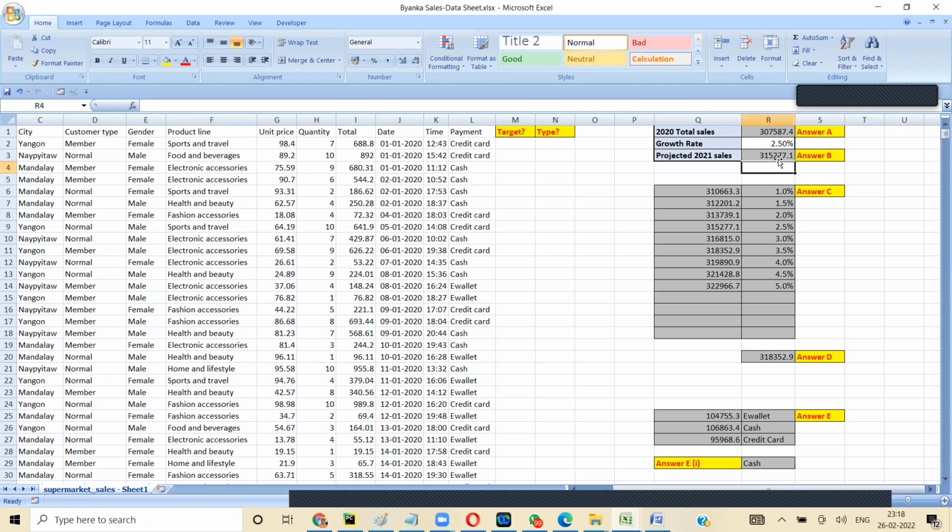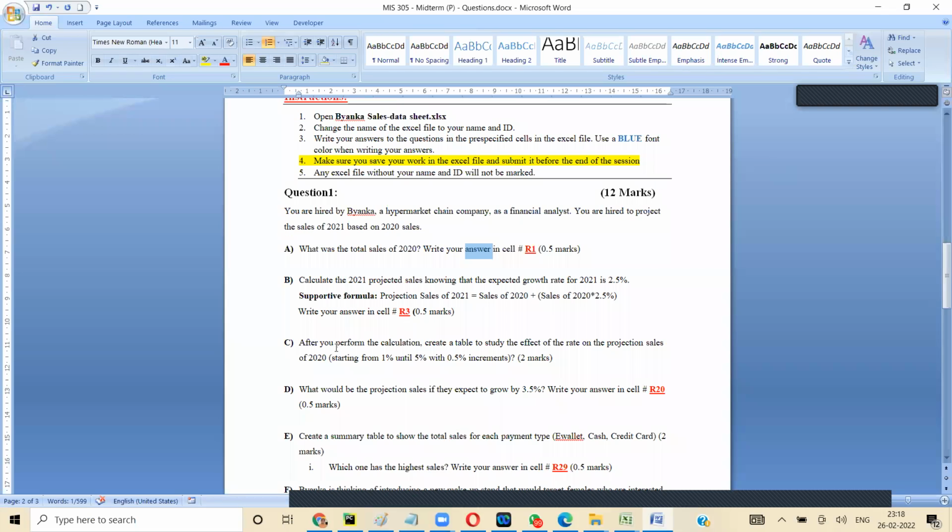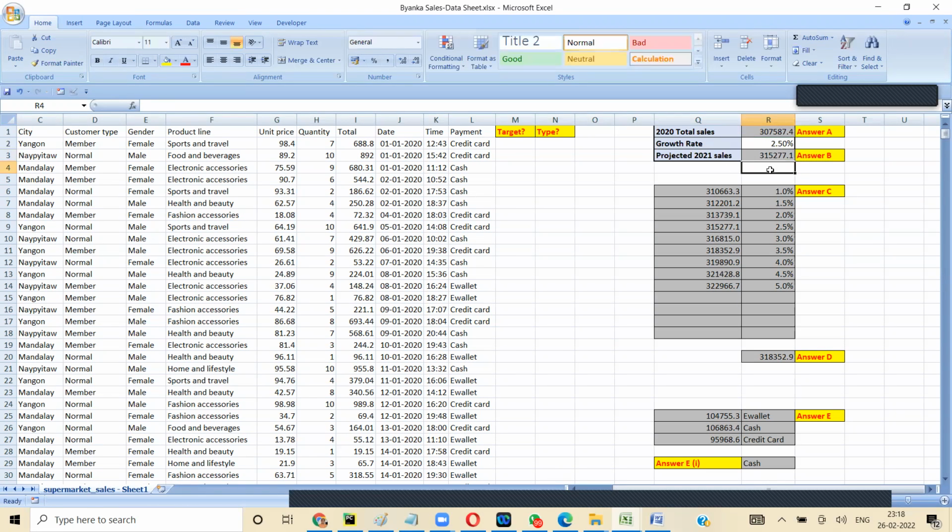Now coming to C, what is C talking about? After you perform the calculation, create a table to study the effect of the rate on the projected sales of 2020, starting from 1% until 5% with 0.5% increment. This is for 2.5. It's asking, what is the forecasted sales if the rate goes up from 1% till 5% by 0.5? So you have to write 1, 1.5, 2, 2.5, 3, 3.5, 4, 4.5, 5, and use the same formula here.